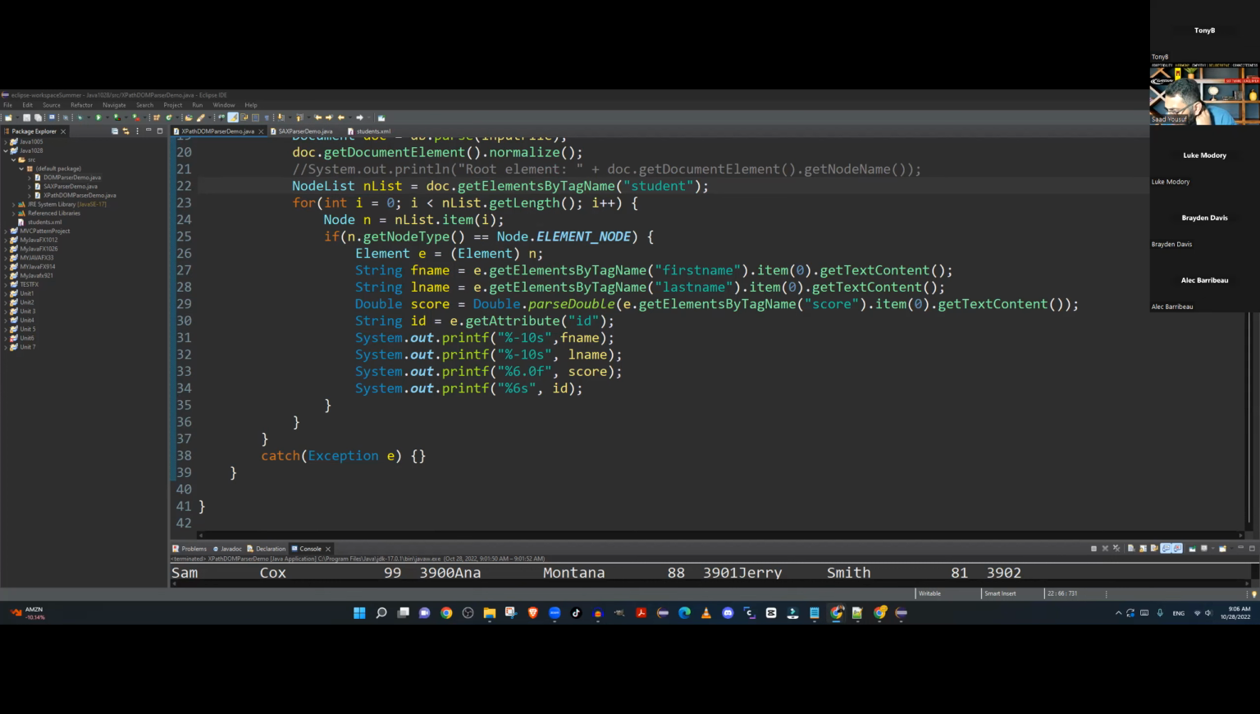So Luke, Braden, and Alec, you guys have this code error free. Make sure you run it to get the data. We'll wait for Luke to give us an okay. Okay.